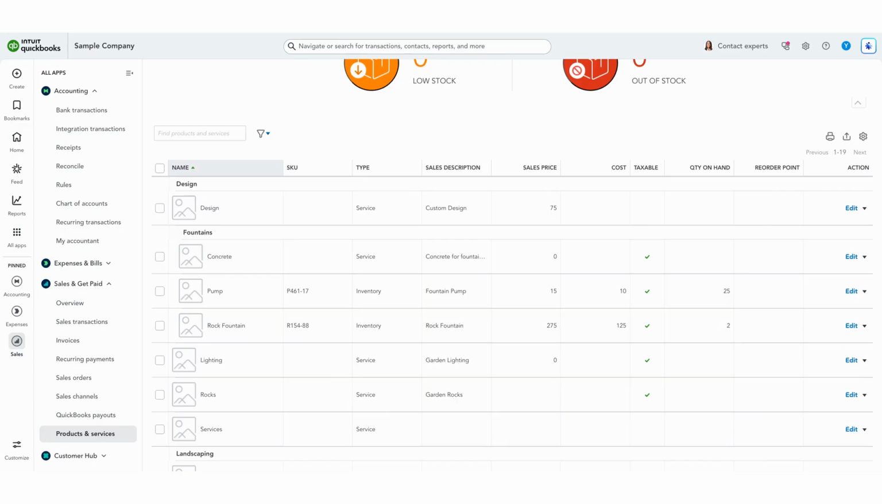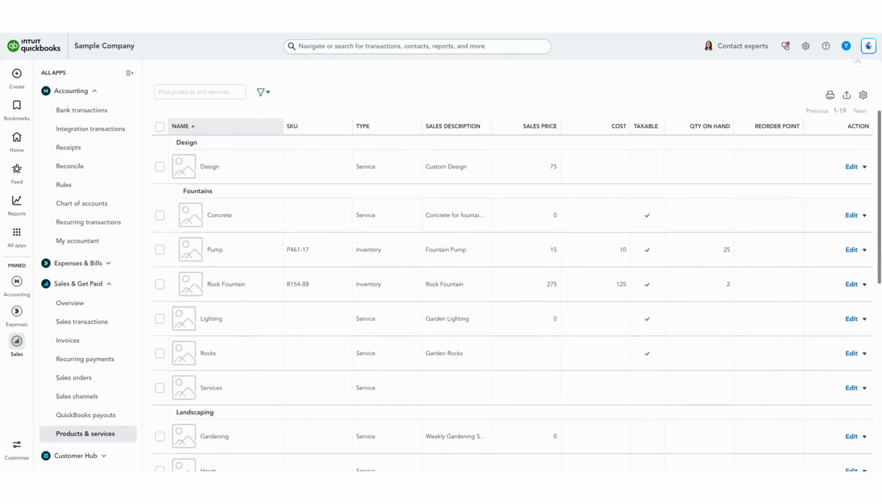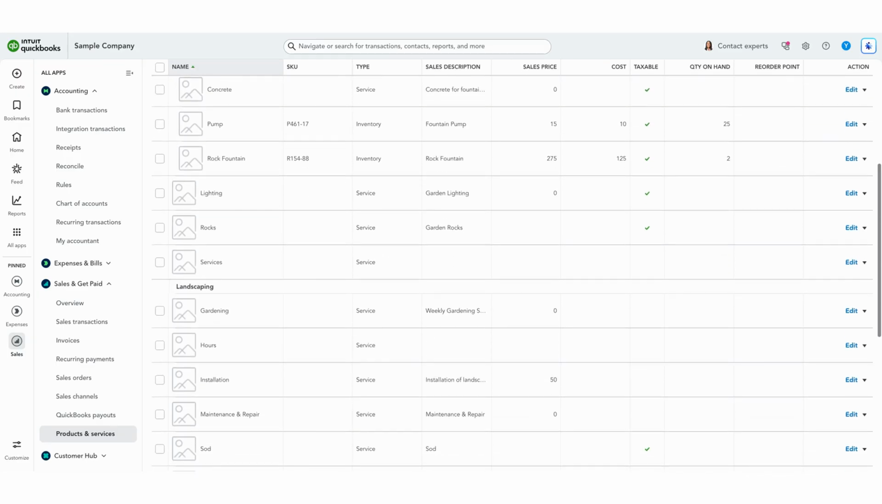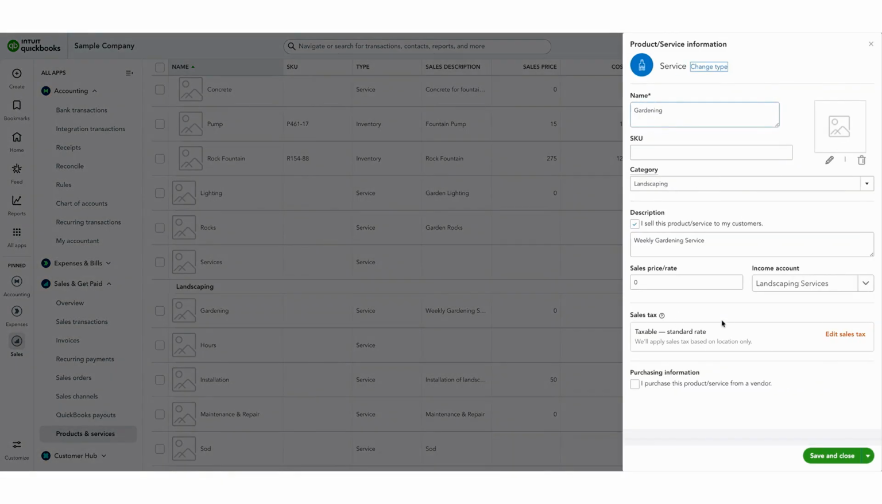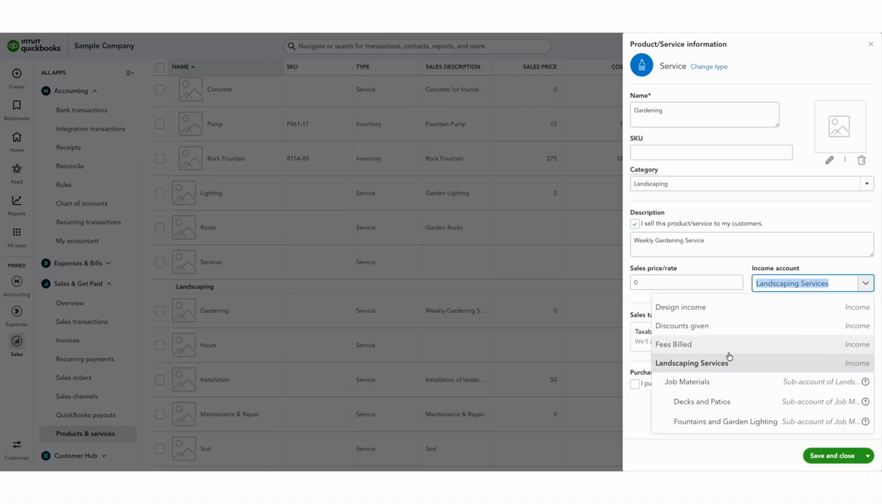And this is going to be a ridiculous example, but we're going to use some of their stuff as an easy example. So let's say it's this gardening one. If I go over to gardening and I click edit, what this tells me is anytime we put gardening on an invoice or a receipt, it's going to put it under landscape services. Okay. Let's say we don't want that under landscape services. We want it under a different income account.